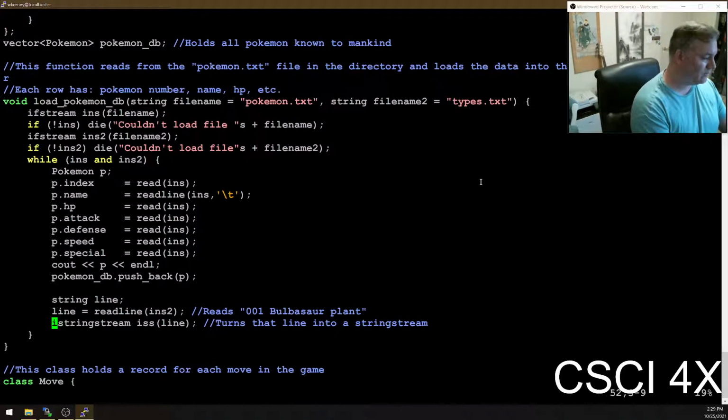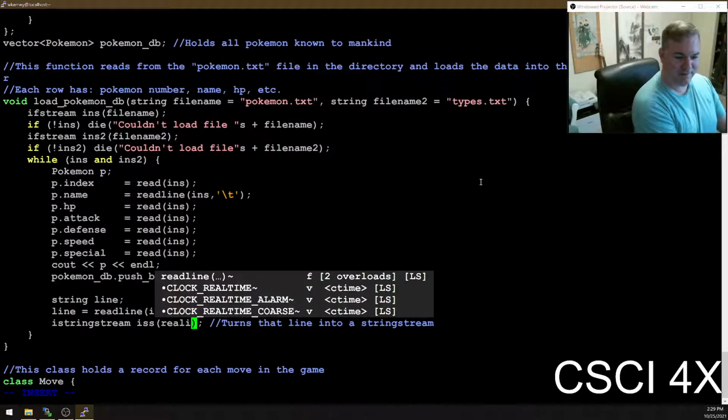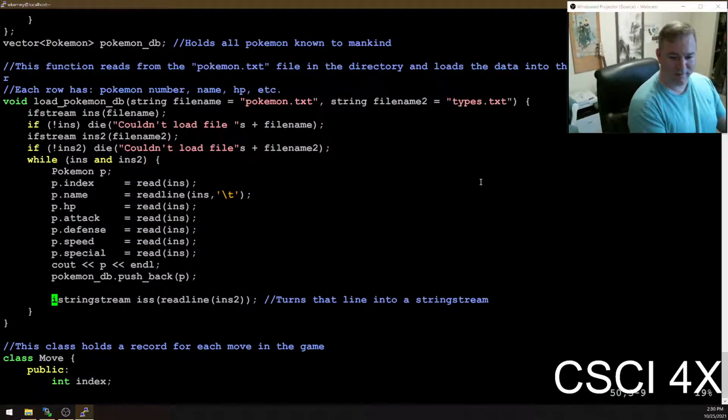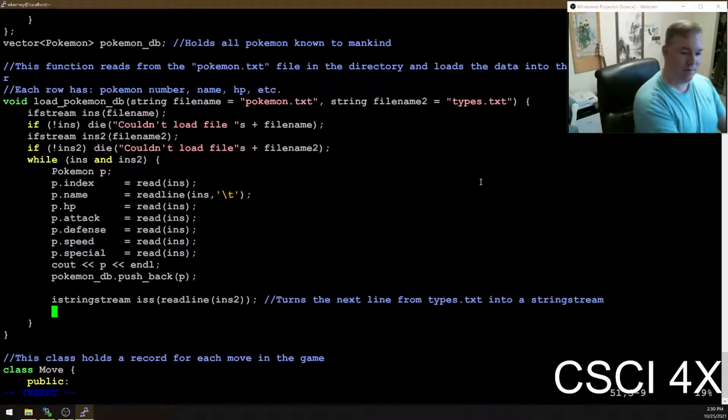Could you do istringstream readline? Oh, you could. Yeah. I like that. Okay. Readline. There you go. Brilliant. I like it, and that's why I like my read libraries, that you can do compounding function calls.